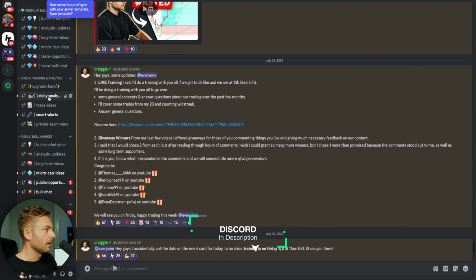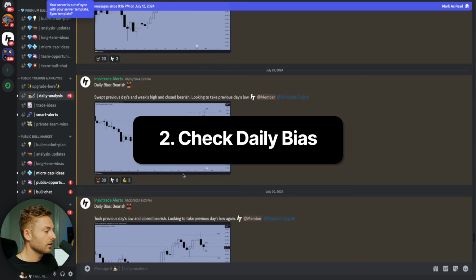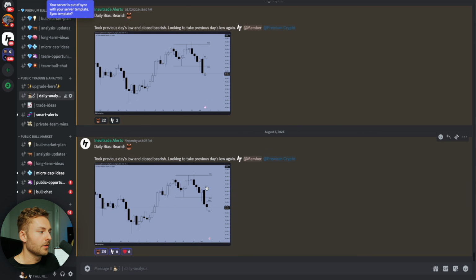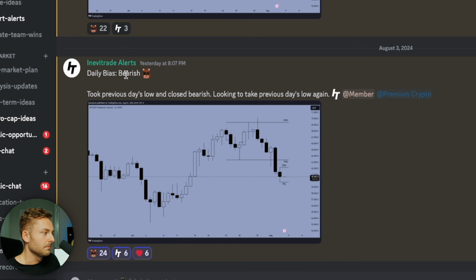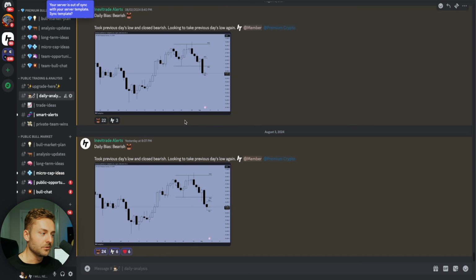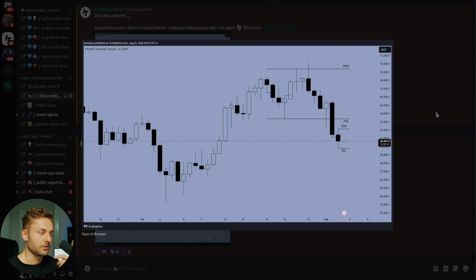But I'll go into my daily analysis and I'll look to see what the daily bias is showing us. You can see closed bearish. Daily bias was bearish as of yesterday, and you'll notice that the Bitcoin market is actually down. I use this as my overall bias tool to pick directions on the trade.